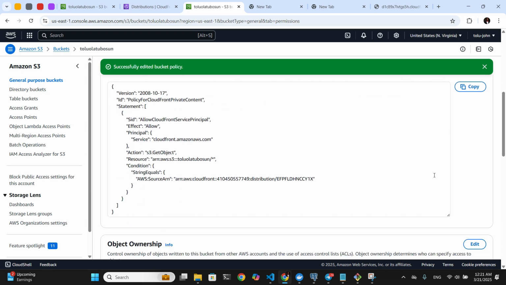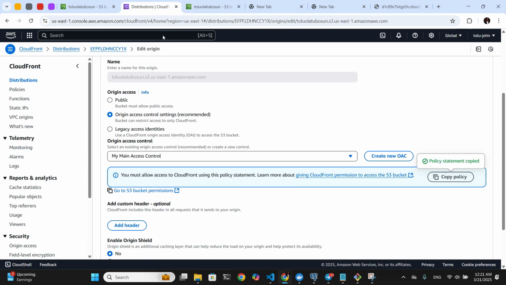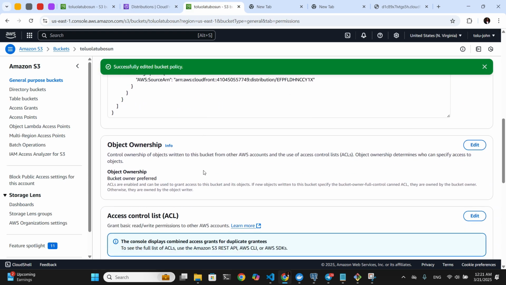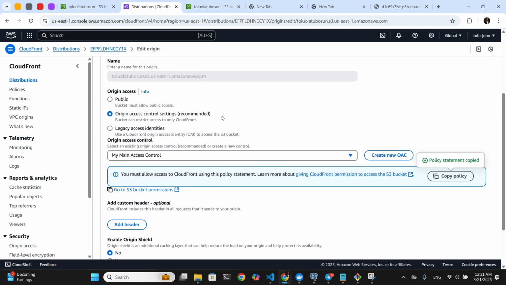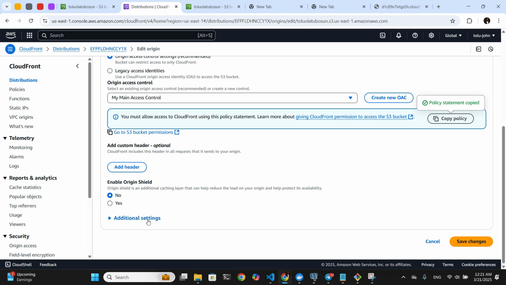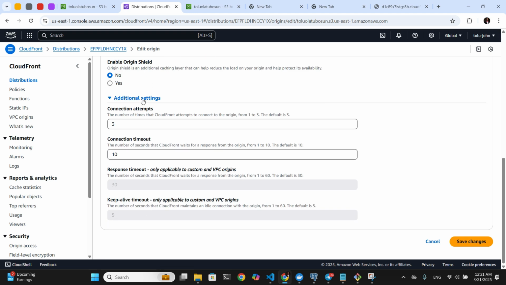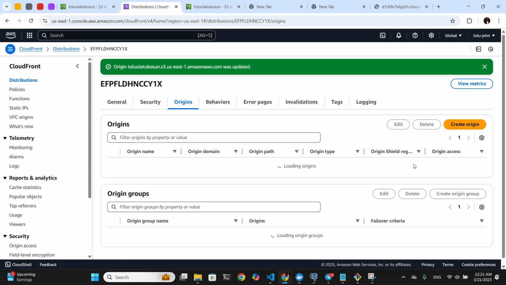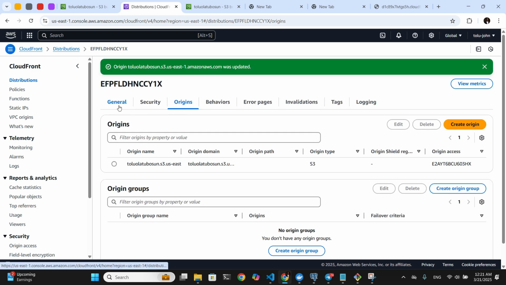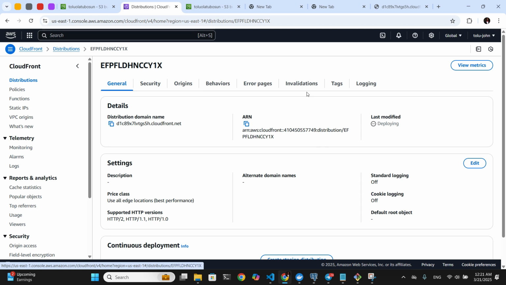Okay, now this has been saved. Then we come back to our CloudFront distribution. Just confirm that I saved this here. Saved. Come back here. Origin access control. Origin access control has been enabled. Yeah, I guess we could leave all this as the default. Then we save. Then once we save, we wait for it to deploy.